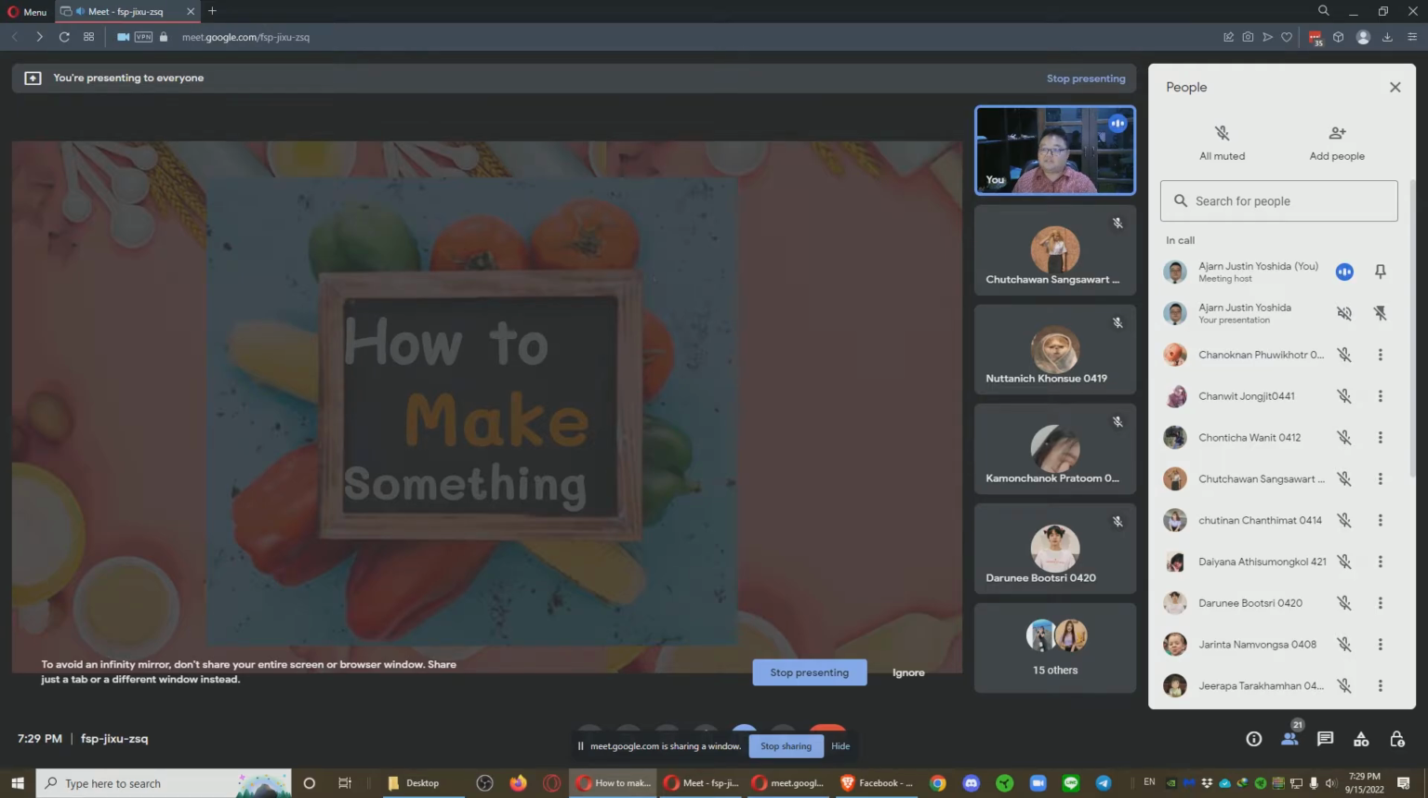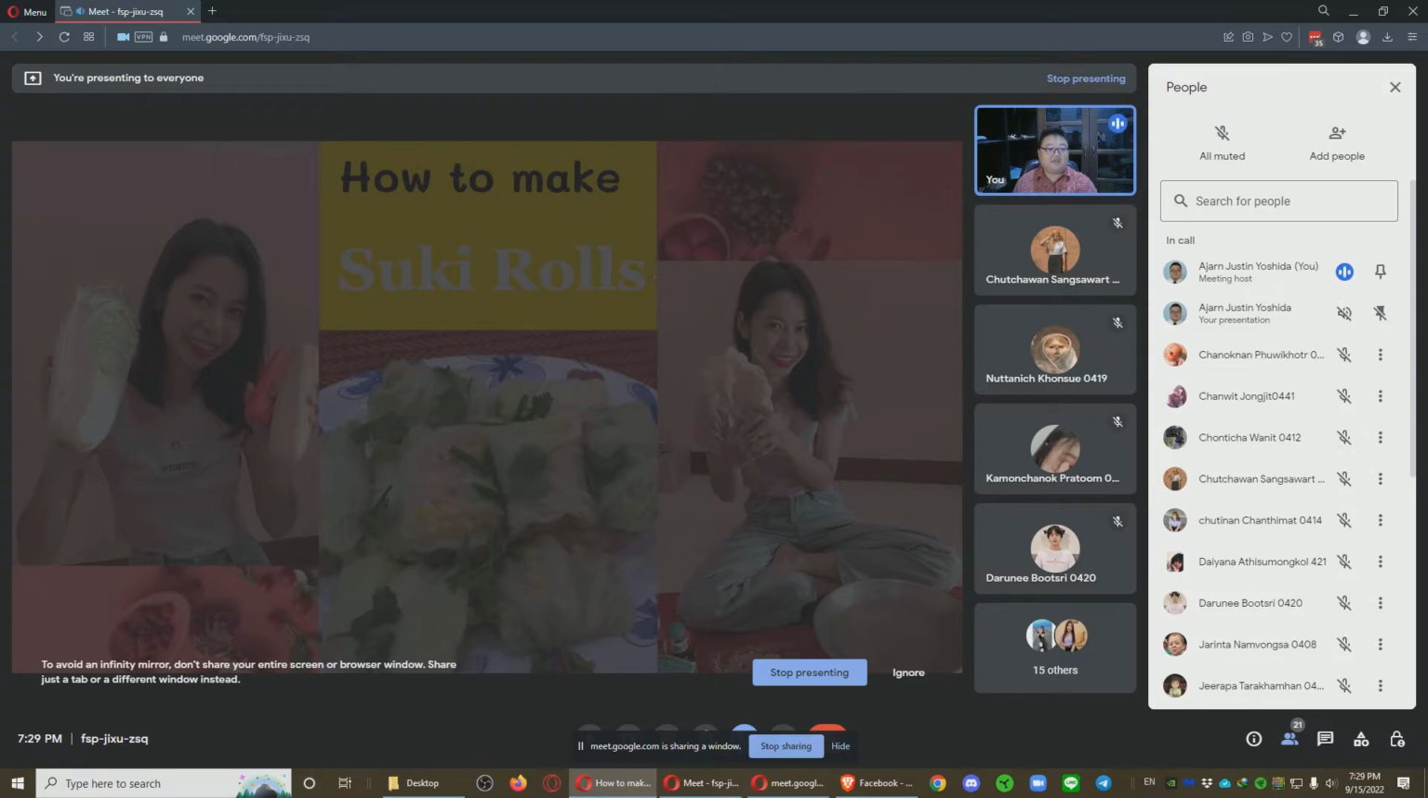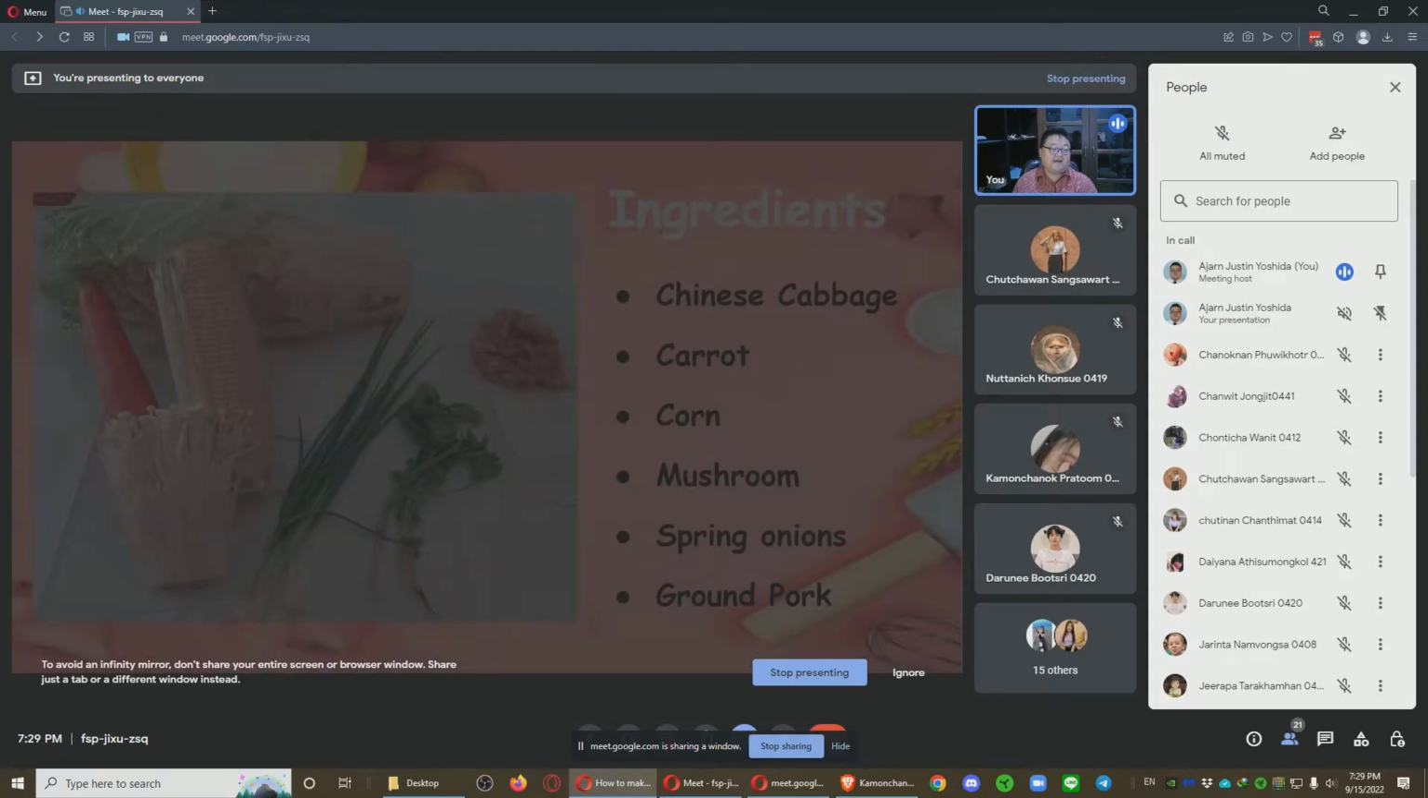Okay, so this is, for example, how to make something. This is how to make Suki rolls. As you can see, she took her own photos. This is very good. The ingredients are Chinese cabbage, carrot, corn, etc.